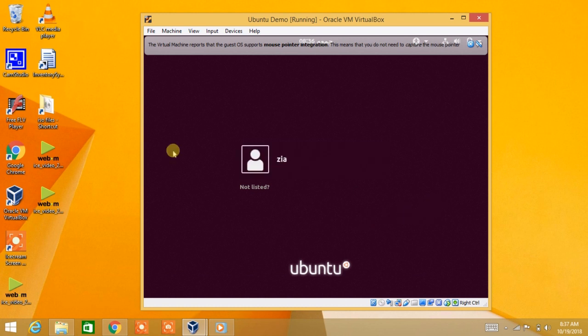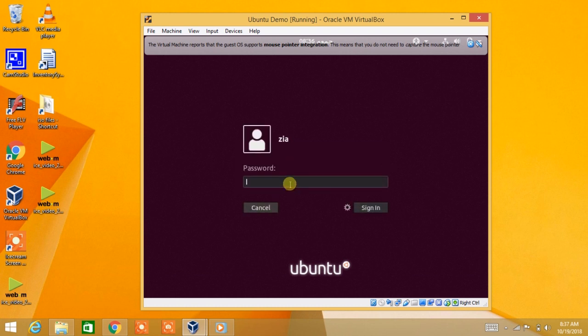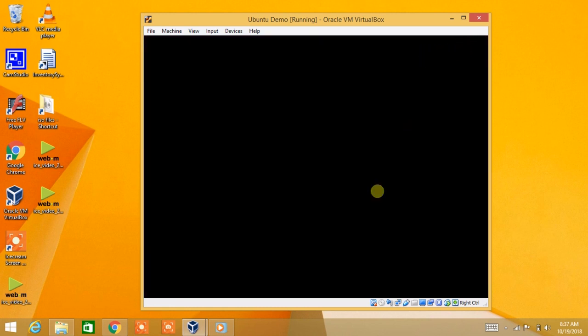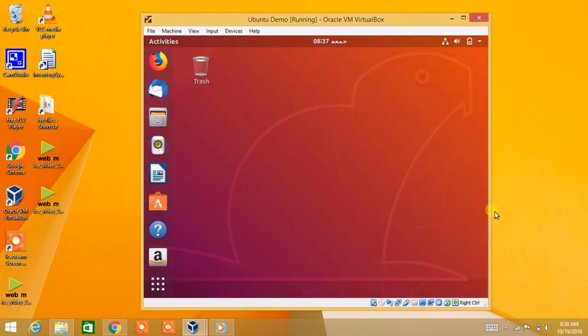And there you go, it's restarted and it's asking you to log in now. I'm clicking on my login username. It's asking me the password. Provide the password that you specified at the time of installation and click on sign in. The first time usually takes a while, otherwise Ubuntu is a really fast operating system. Here we are on the login screen, sorry, the desktop.